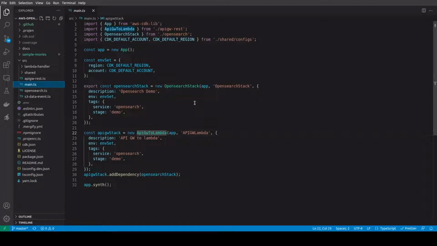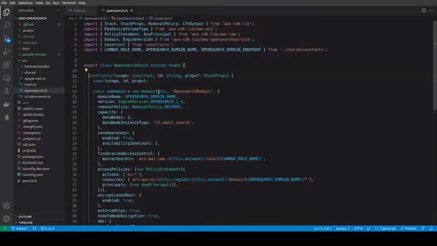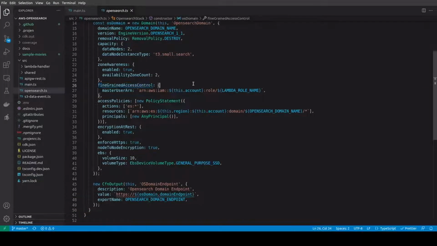There are two main parts in my CDK app: OpenSearch, and API Gateway to Lambda function. In the OpenSearch construct, we define the OpenSearch domain with domain name and engine version 1.1, the latest version at the moment. The cluster we define here includes two data nodes of size T3 small and no master as default. Availability zone count is 2. I left the domain in public access as default. We enable fine-grained access control with the master user as an IAM role. It is assumed by the Lambda function to read and write OpenSearch data.